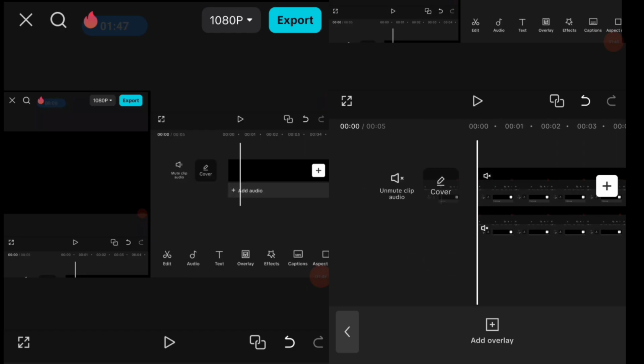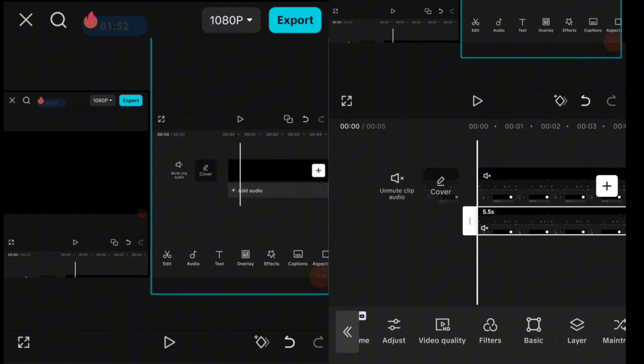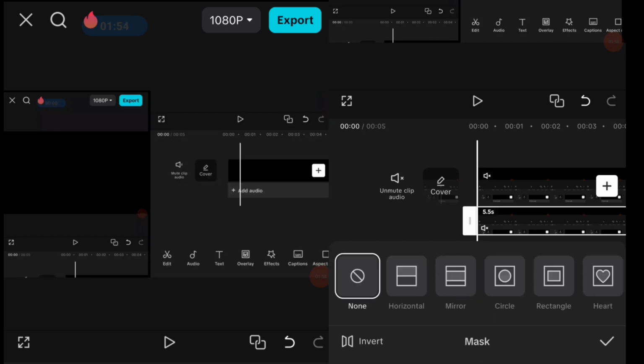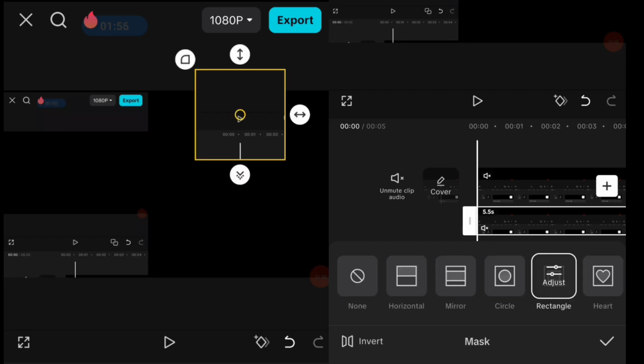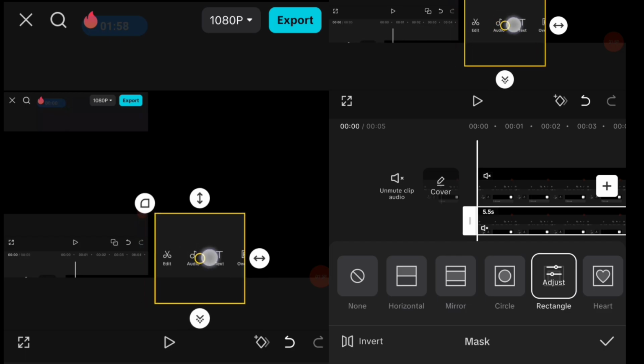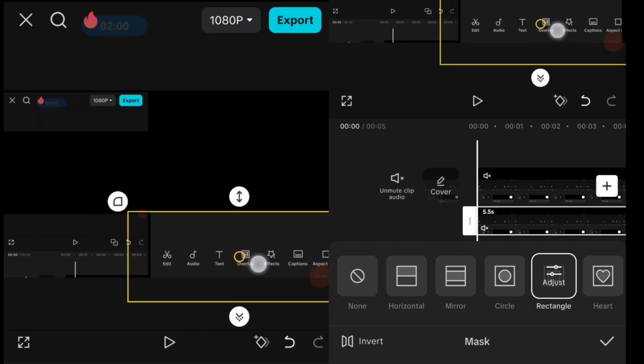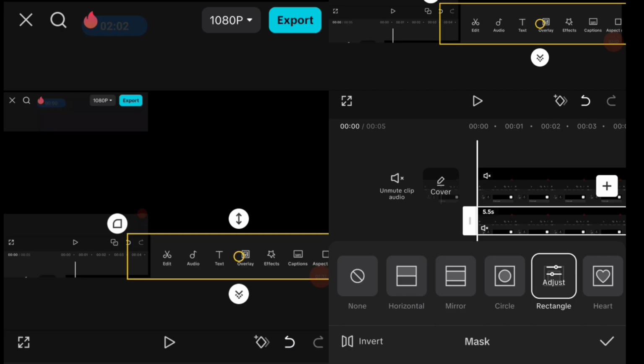And if you want to create something more, you can just click the overlaid clip and then go to the mask. For example, if you want to show the toolbar only, you can just put the mask over here and decrease it like this, just like that.